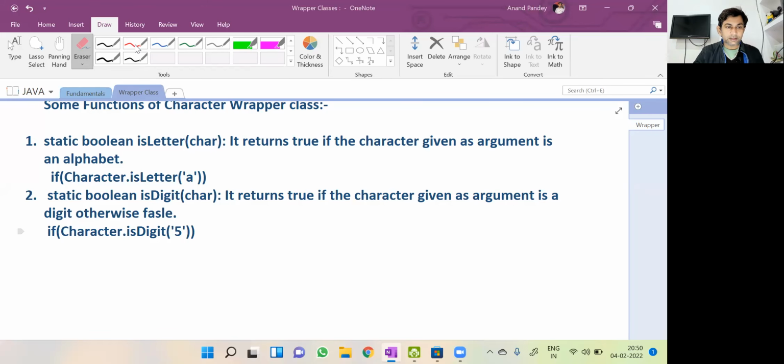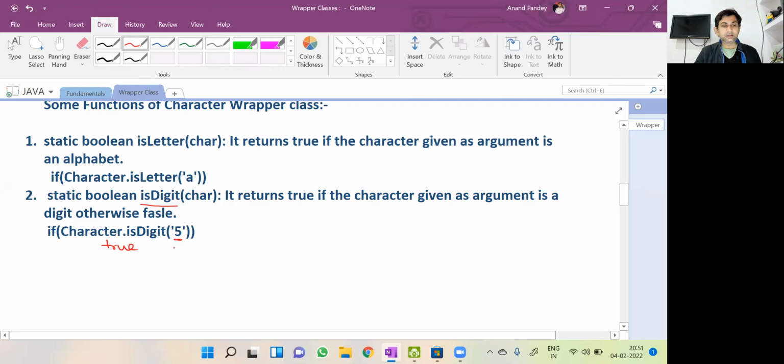Now another function like that is isDigit. As the name explains everything, it returns true if the character given as argument is a digit. Otherwise, it returns false. So here is isDigit 5. This is a digit, so this function will return true. And if the given character is not a digit, it returns false. So this is for isDigit.